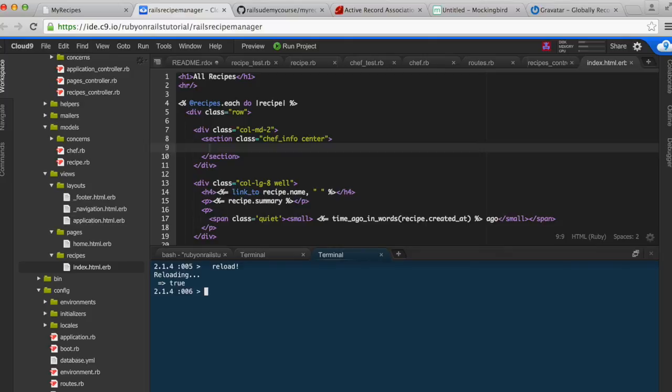Okay, so from the Gravatar documentation, we can find that the Gravatar URLs, which is what we're going to use to show the images, are based on an MD5 hash. And it's an MD5 hash of the user's email address. In Ruby, the MD5 hash algorithm is implemented using the hex digest method. So let's try it out on the console.